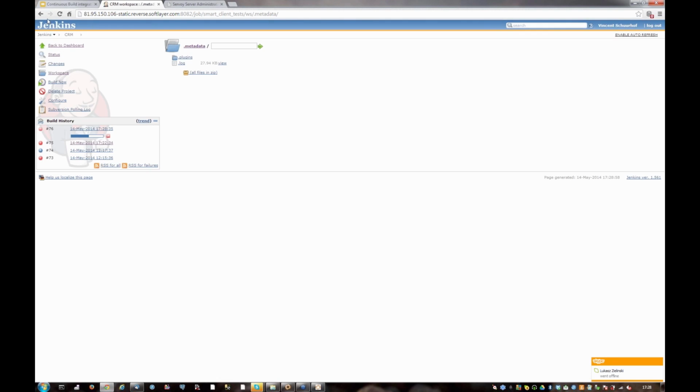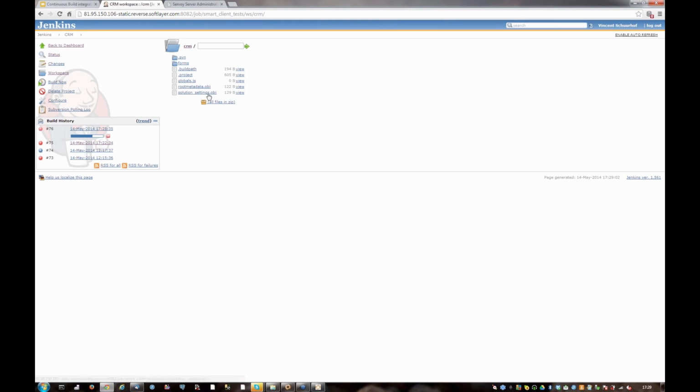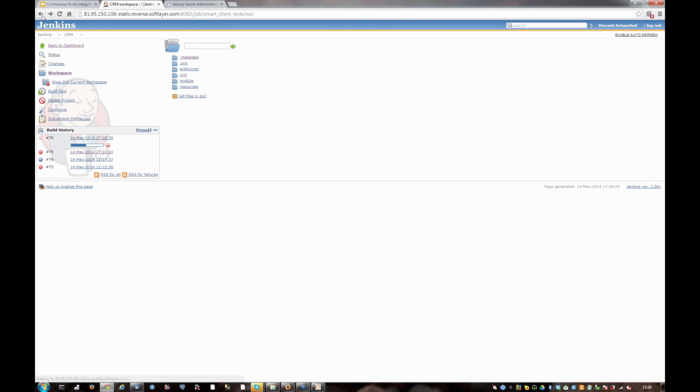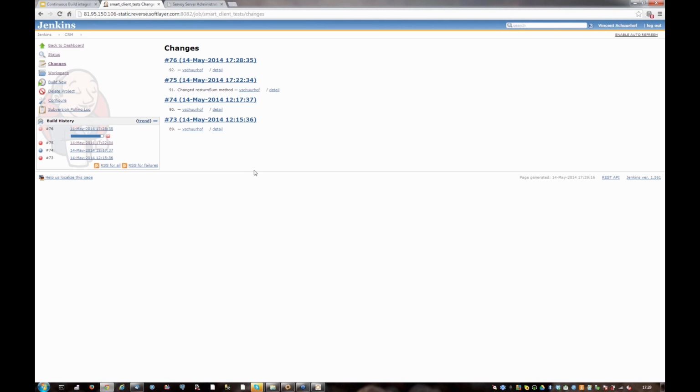So, for example, I can see the metadata. I can see, for example, what's in my CRM. I can completely see everything here. I'm also able to even download the workspace in a zip file for local usage if you really want to. So that's nice. I can also see a list of recent changes that have been made.